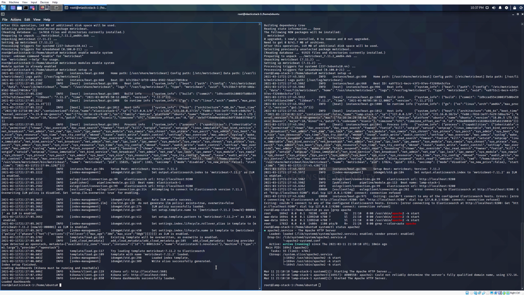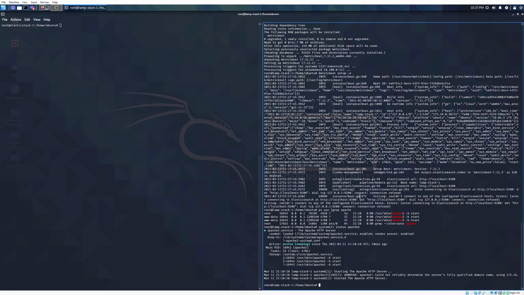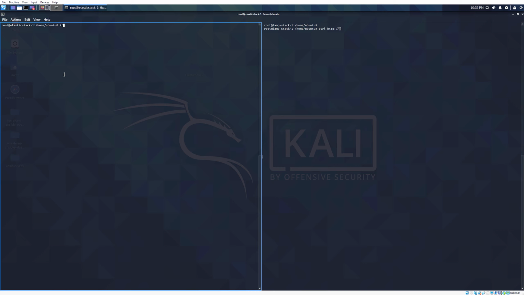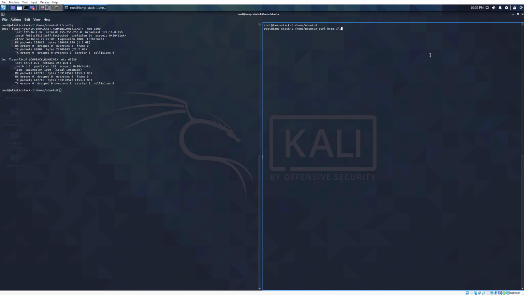Let's clear this mess a little bit. It's cluttered. So we are on the remote host. This is the LAMP stack host. So if you say, let's say, curl http, this was again 172.16.0.37, 5601 Kibana, right? It says failed to connect, connection refused. There is a firewall running there.